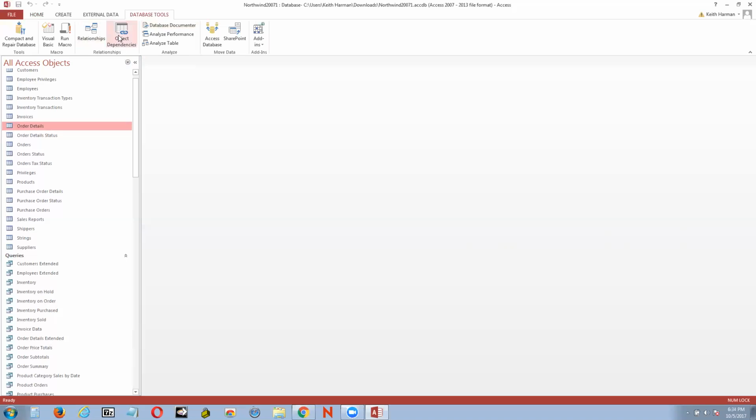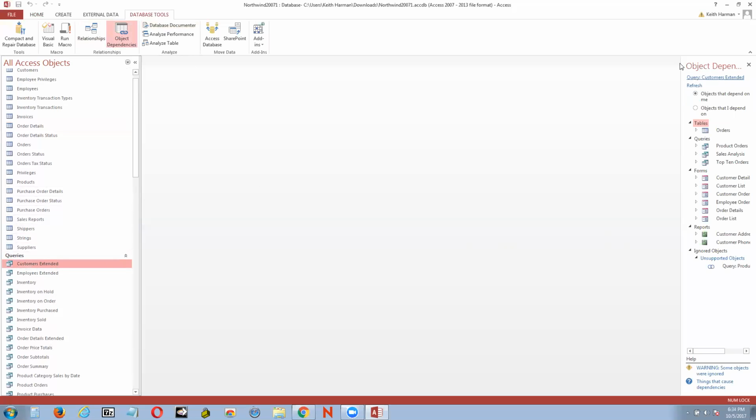I also have another thing called the object dependencies, and I'm going to come down here to this very first query. It's called customers extended, okay, and I'm going to come up here and click on the object dependencies, and you say, what's the point? The point is this. This tells me the objects that depend upon me. In other words, what's downstream from this query? What does this query feed? Then I can choose objects that I depend on. This query, what comes into it, okay?